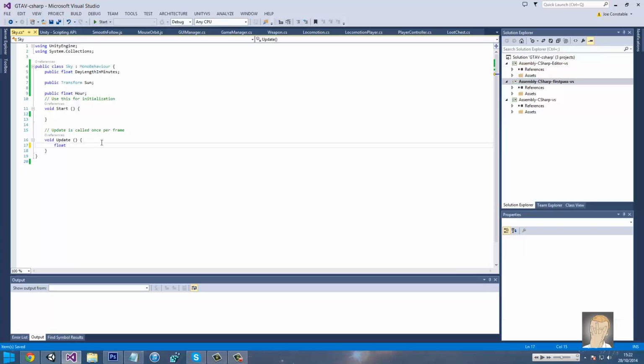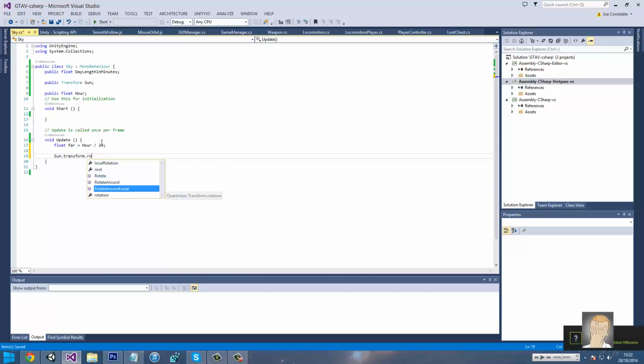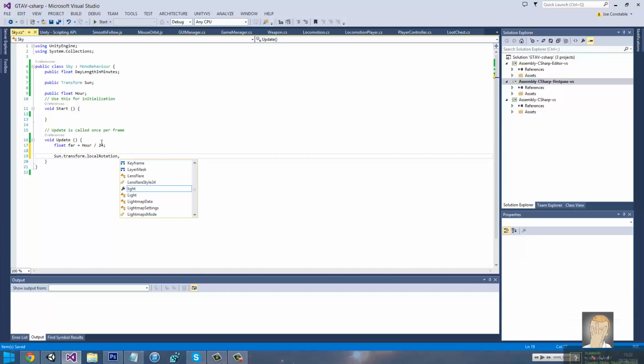name it far, for how far into the day, and then we want to go equals hour divided by 24. Then we want to go sun.transform.localEulerAngles equals new Vector3, 0, 0, 0, and then the y.